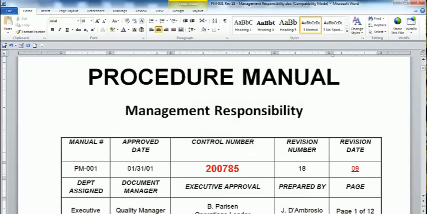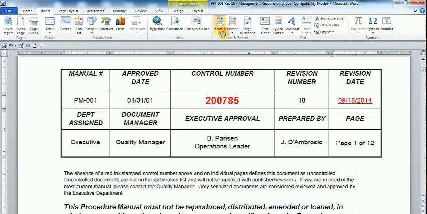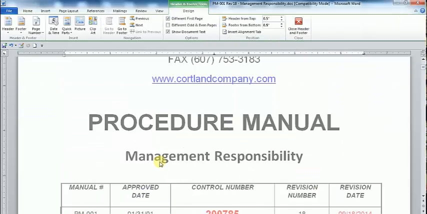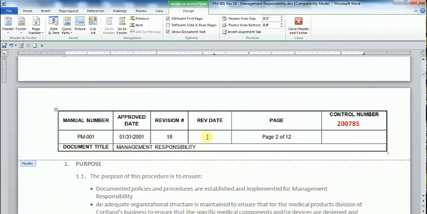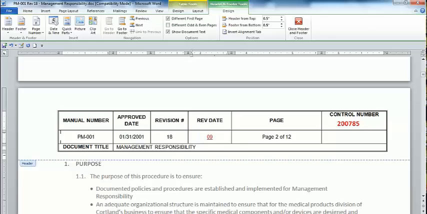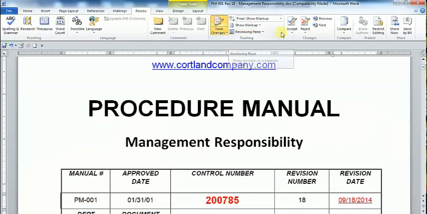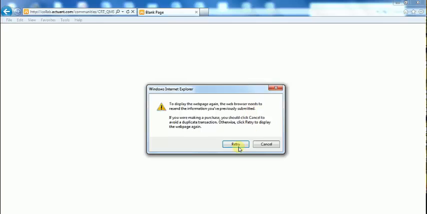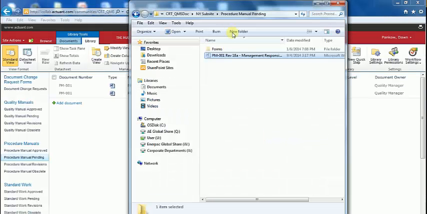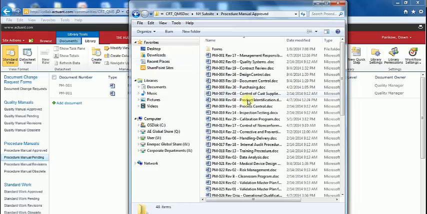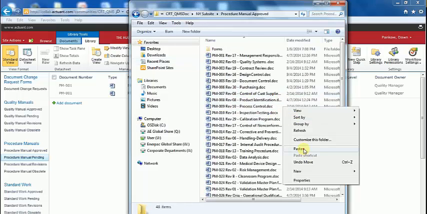So before we move the document to the approved folder, we update it with the revision date. We do that there. We also do it in the header. And now the document is ready to be moved in the approved folder. And paste it in there. And you're done with that.